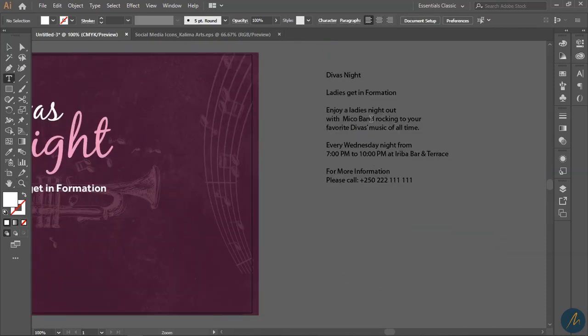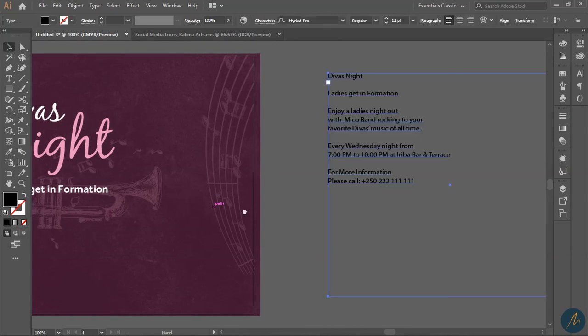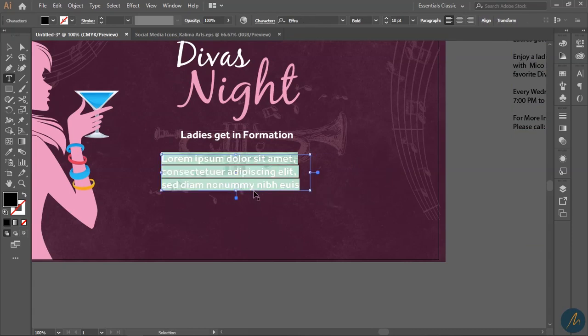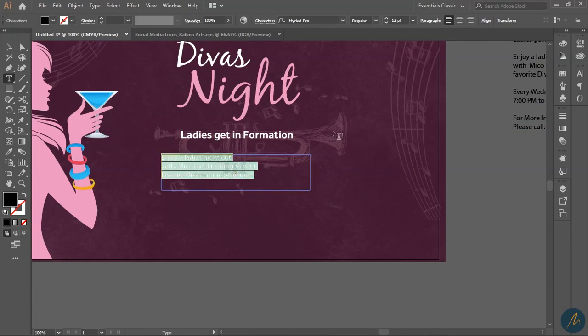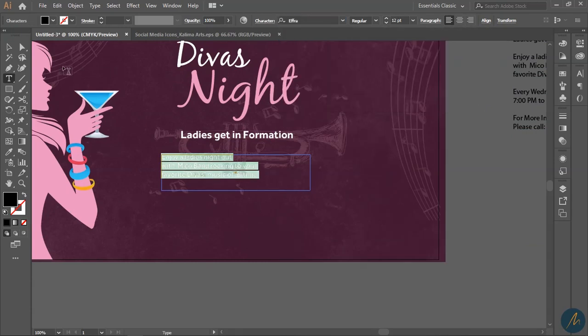I also need to add this message like this. I'm going to copy it, and then I'm going to paste it here. We are going to also use the Ephra font, just like this, and then I'm going to choose the font like this.